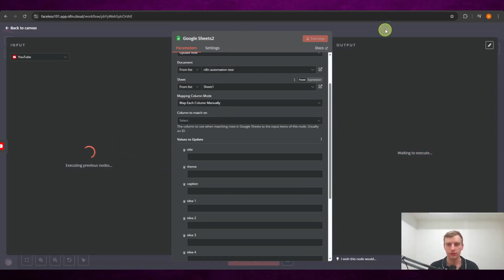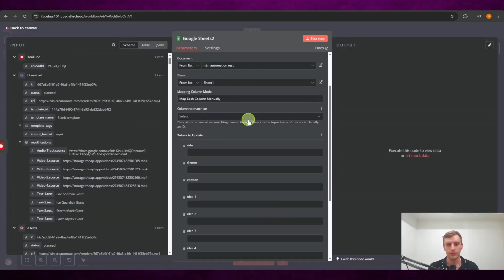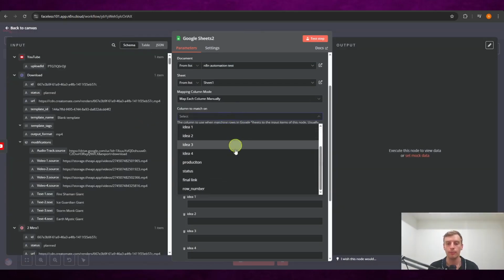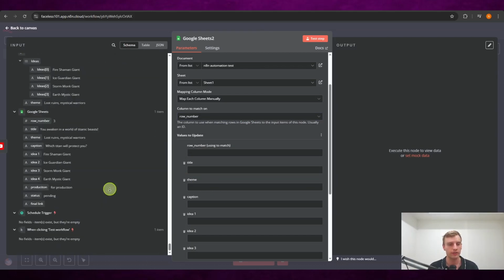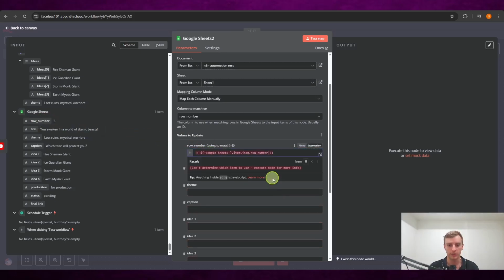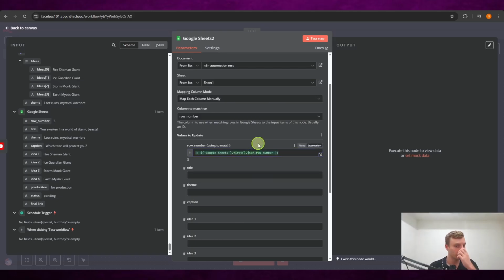I'm going to execute previous node so it catches up. Perfect, workflow successful. Okay, the column to match, what we want to match with is the row number, because that's what we've been working off originally. Scroll back down on the schema with our Google Sheet, it's row number 3. I know it started the video on row number 2. I had some problems before and had to fix it up, but that's fine. Row number 2, and what we do is drag this in here. And same thing, change this to first. Perfect. So now we know this is the row we need to update.